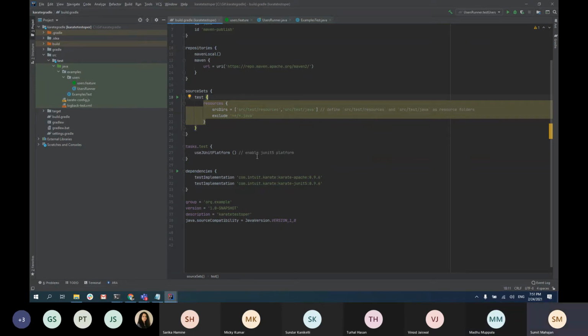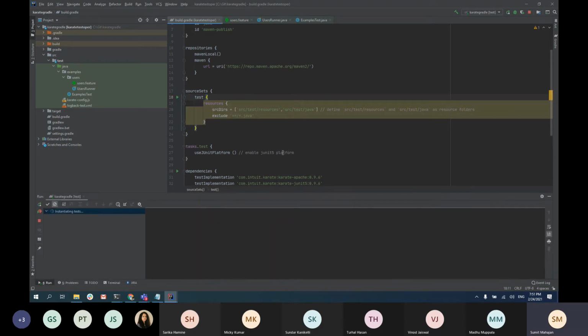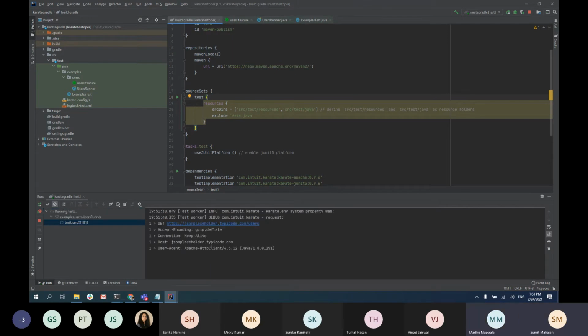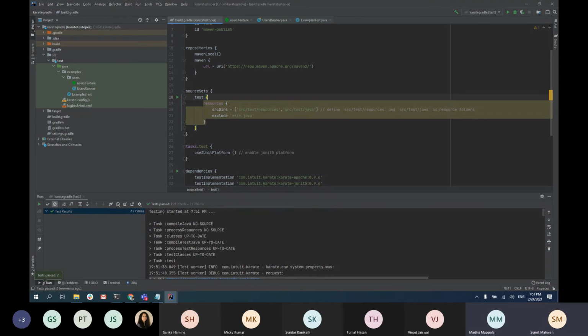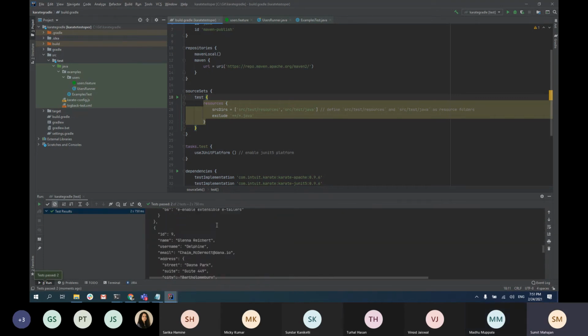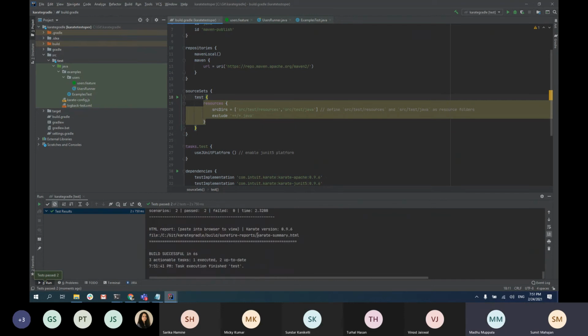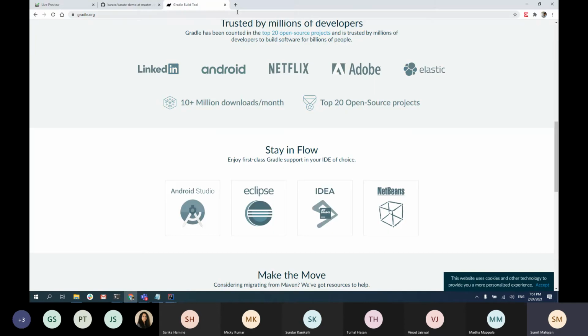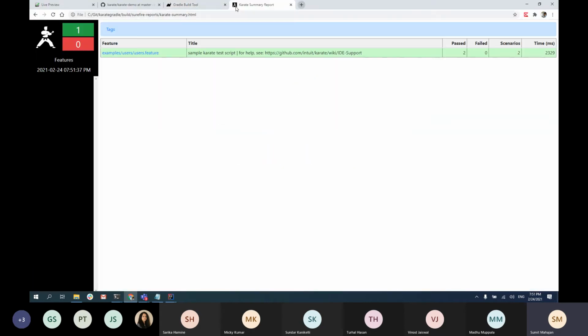So there are multiple ways to run a Gradle project. You can directly run it from here. If I do run karate Gradle test, it should run. I had 2 tests, and it says 2 of 2 tests passed. At the end, it will tell me the location where your report is. So I'm going to go ahead and click on the report.